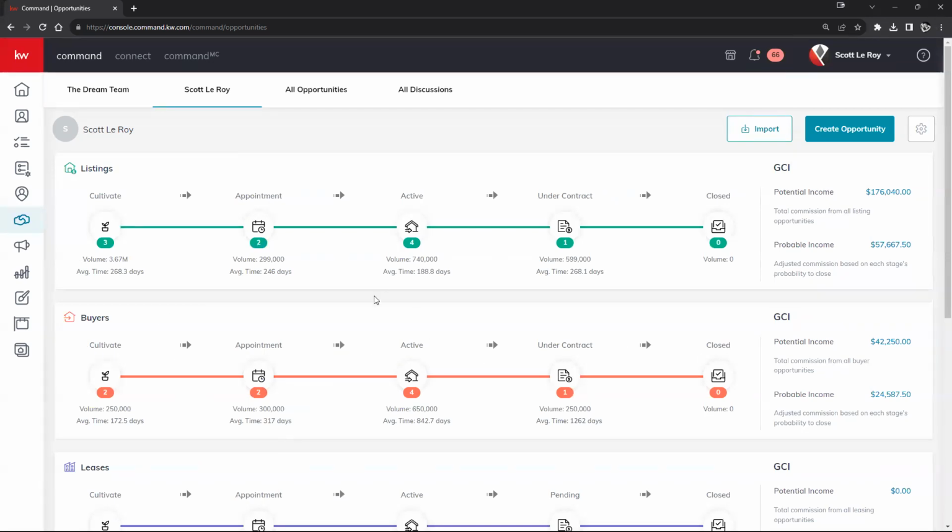Taking a look at our listings here and our buyers, there are 5 different sections that reflect the same on each side right here. So you have cultivate, you have appointment, you have active, under contract, and closed right here. So these make up the 5 different stages or phases that we are in on both sides of the transaction.